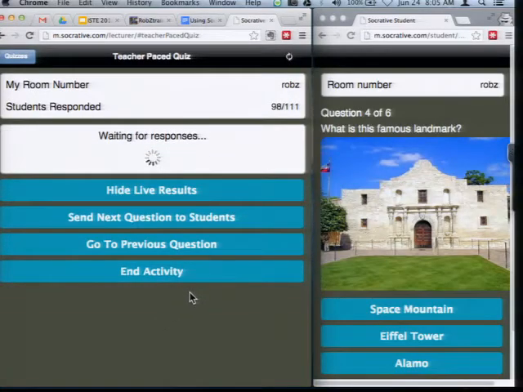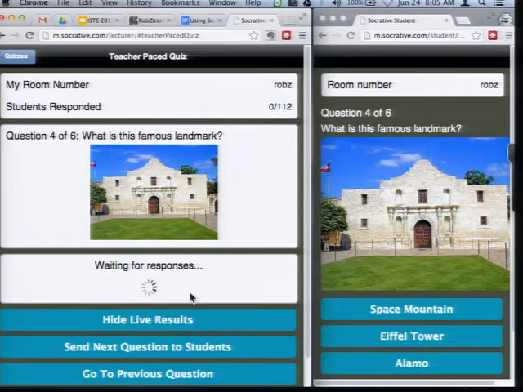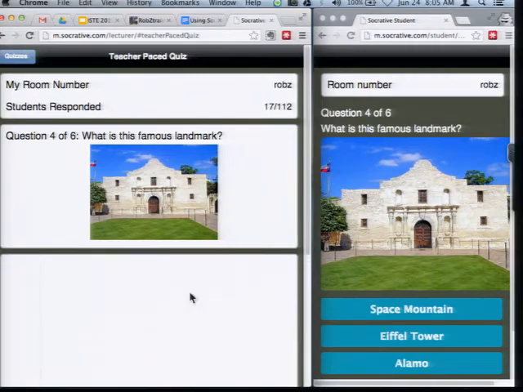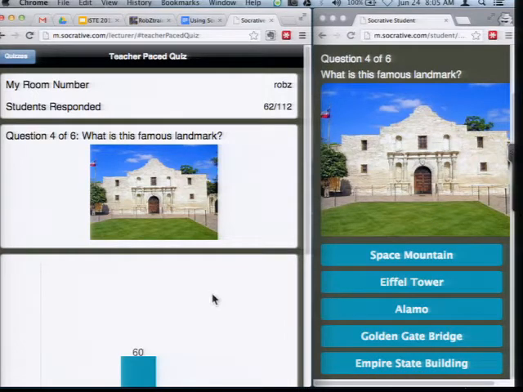This one I wanted to show you. You can put in images now. This is a relatively new feature, only within the past month or so, that Socrative added. And so I'm showing you a famous landmark. You can choose which one you think that is. Try to get a little humor in there as well.